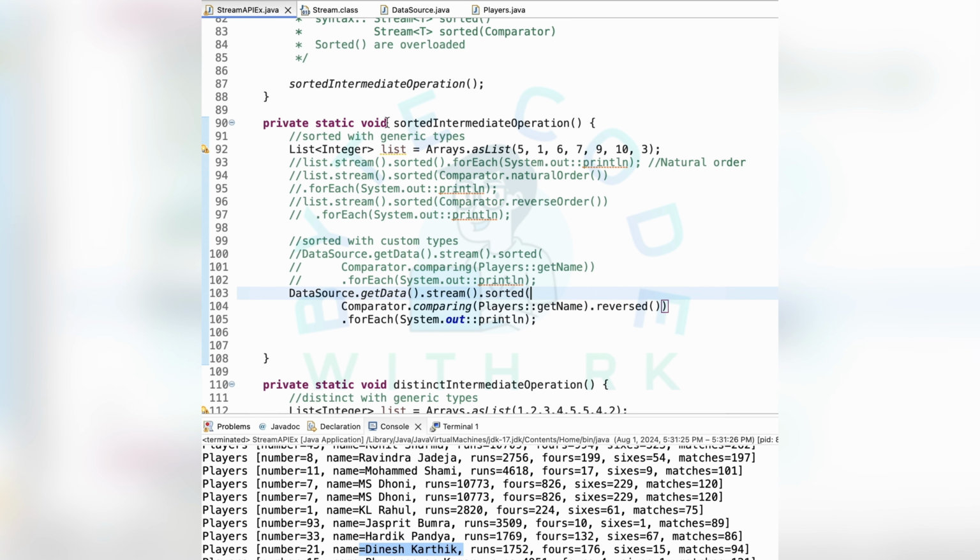So you see 13 I have, means data source dot get data stream having 13 players. Let me check how many players we have. 1 2 3 4 5 6 7 8 9 10 11 12 13. So the data source of get data class having totally 13 players. That's why we are getting 13 as a count.